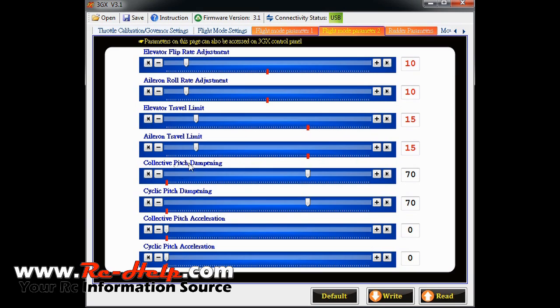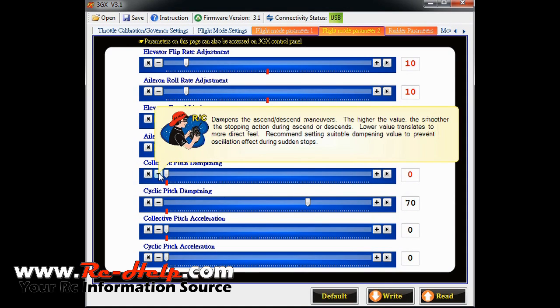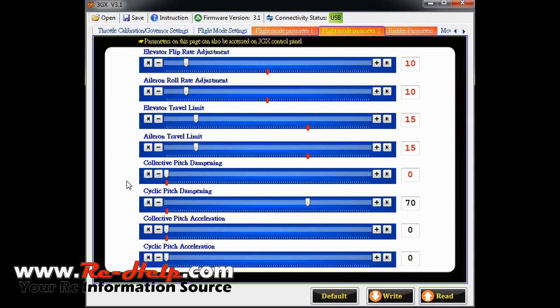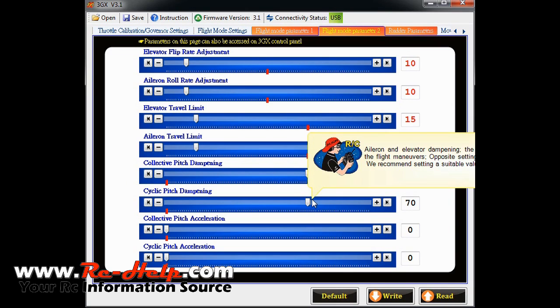Now, your cyclic pitch dampening and your collective pitch dampening, these are going to be a lot like Expo. It's going to dampen your movements. It's not going to be as precise. The higher you turn it up, the less locked in it's going to feel to the stick. It's going to be, like I said above, real sluggish, guys. The lower you put it, the more direct feel that you're going to have. If you put it all the way down, then it's like a 1-to-1 ratio with your stick. If you move the stick, it's going to move the servos just like you move that stick. I like the dampening pretty high, especially whenever you're doing real precise movements.